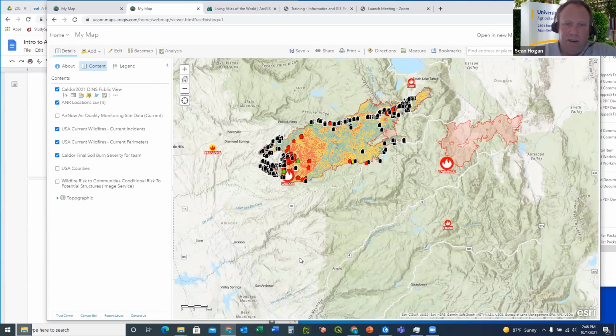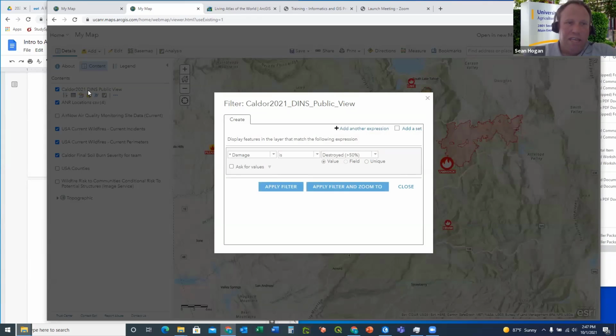Again, whenever you're not sure what you're looking at, the tabular data is useful, particularly if we want to filter. And that's what we'll do right now by clicking the little filter funnel icon underneath the Caldor DINS public view data. I'm going to go down and there's just so many. 4,444 is just too many to work with right now. So I'm going to pick just about the most limited level, and that would be the damage is minor. So we're going to say affected 1 to 9%, so barely impacted. And I will add another expression.